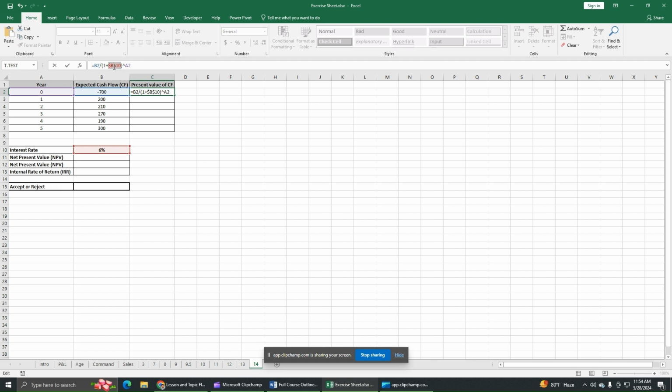When a column is locked, a dollar sign will be added before the column. When a row is locked, the dollar sign will be added before the row. So we have locked both the column and the row. Now we are ready. A2 here is denoting years. If I drag this, A2 will be A3 in the next cell, and here it will be A4. We are not changing that; we are only locking the interest rate cell. So enter, and this way.